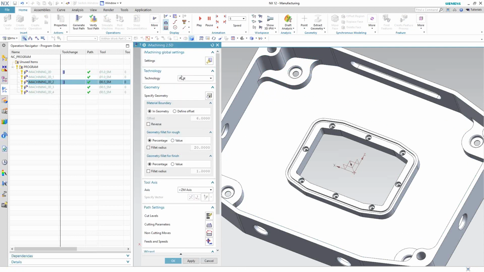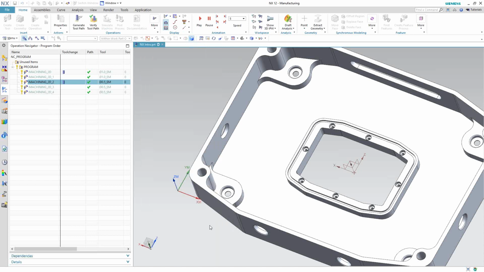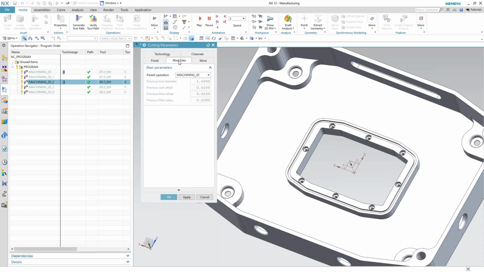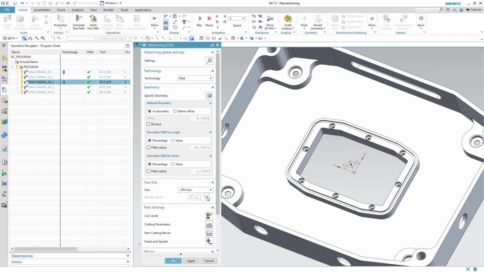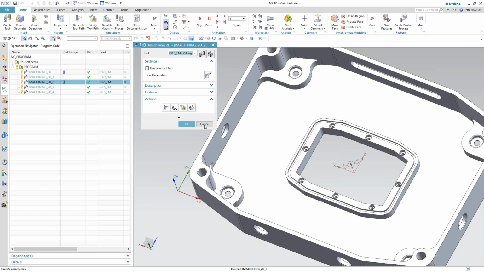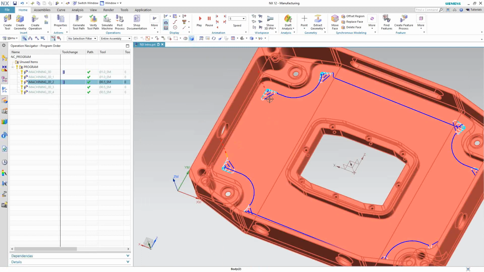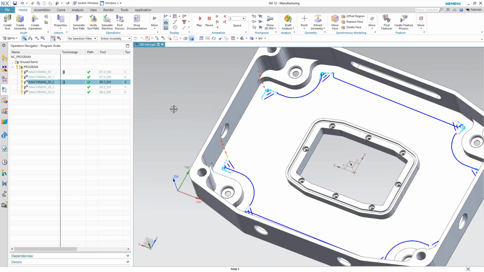I set it to iRest, and then when I get to my cutting parameters, I go to the iRest tab. I told it to look at what was machined by the very first operation using that 1-inch end mill. It was a 1-inch tool diameter. I left 10 thou on the walls and the floor. I'm now using a 1/2 inch end mill. So iMachining calculated that the 1-inch could not do these corners. So it actually just focused on those corners.